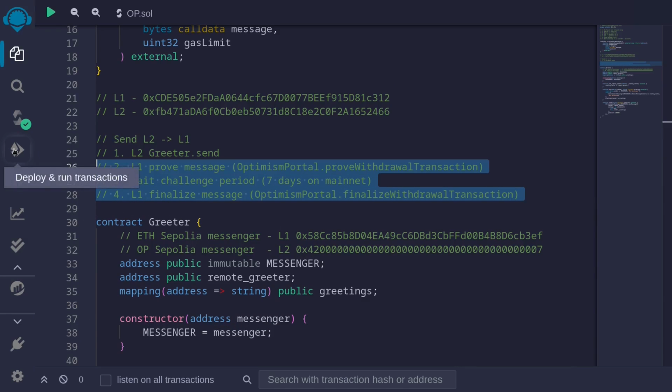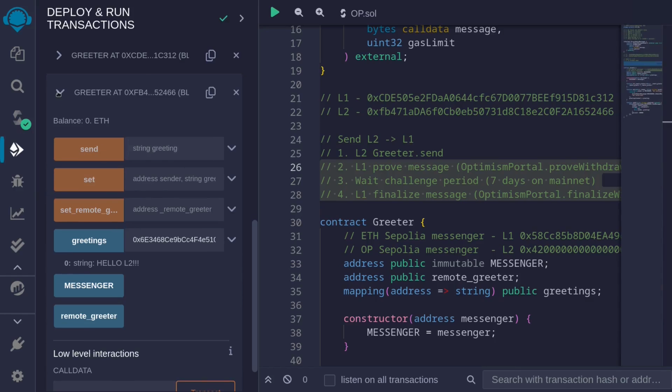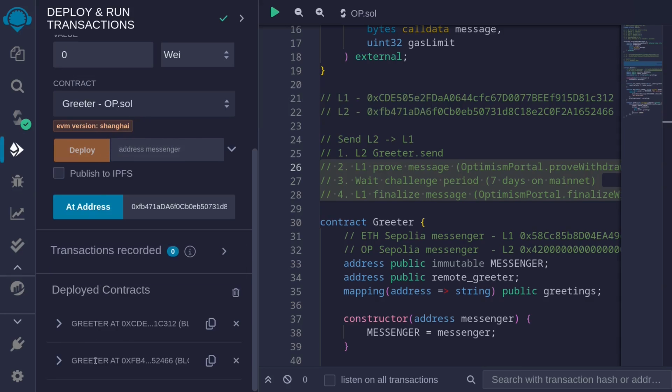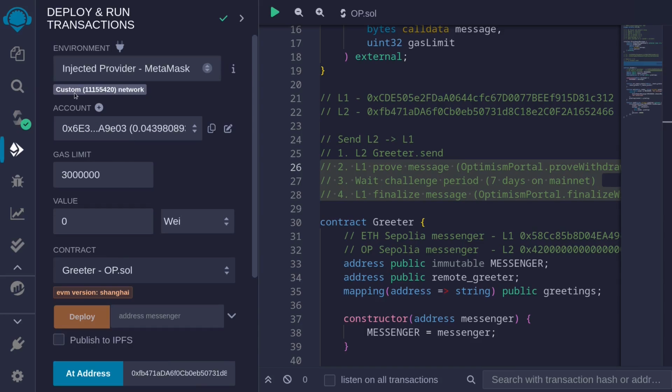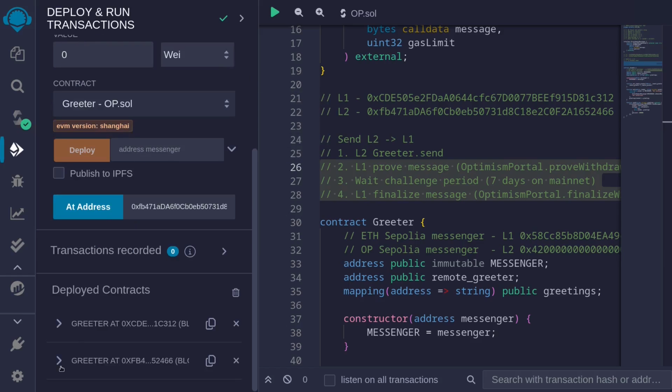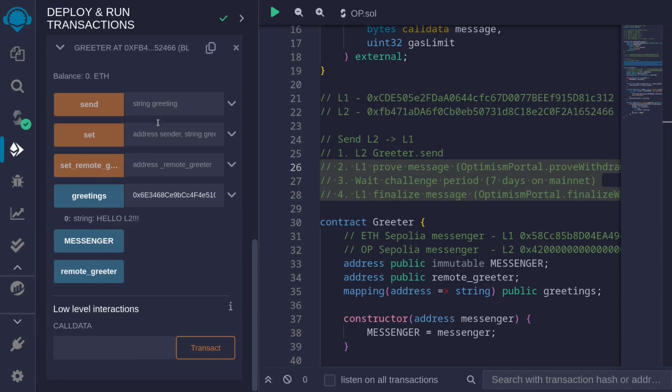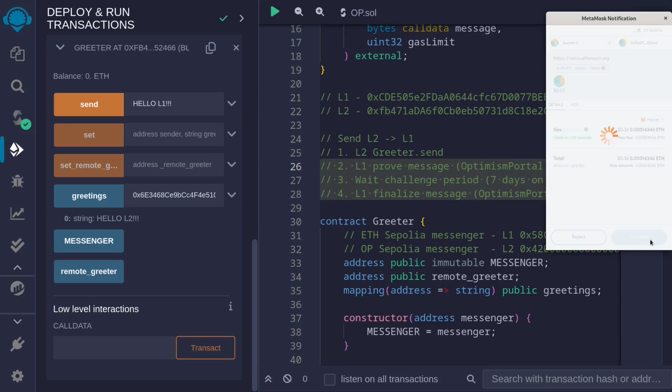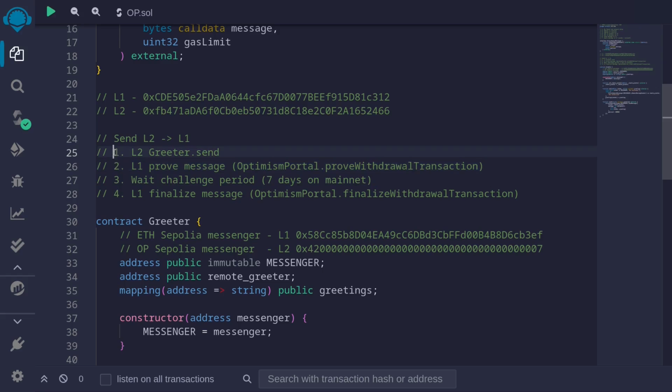So we'll click on the deployment tab, and I've already loaded the L1 and L2 contract over here. The first one is the L1 contract, and the second one is the L2 contract. Make sure that you're on Optimism Sepolia testnet, then scroll down, and we'll call the function send. For the message, let's say hello L1. Click on send. Confirm the transaction. Okay, that completes step 1.